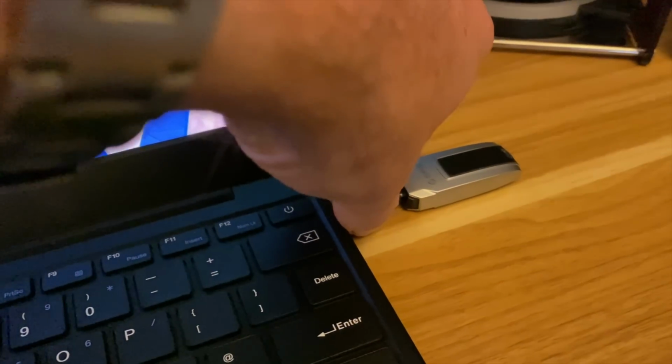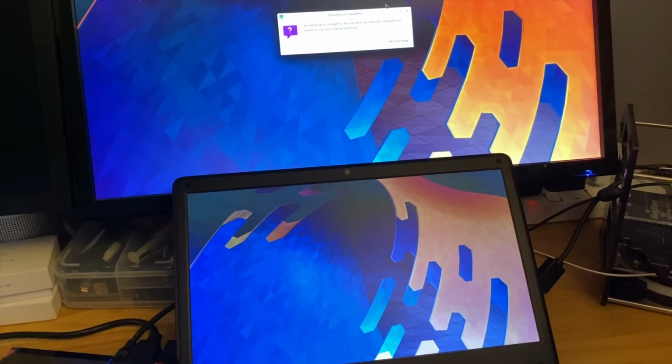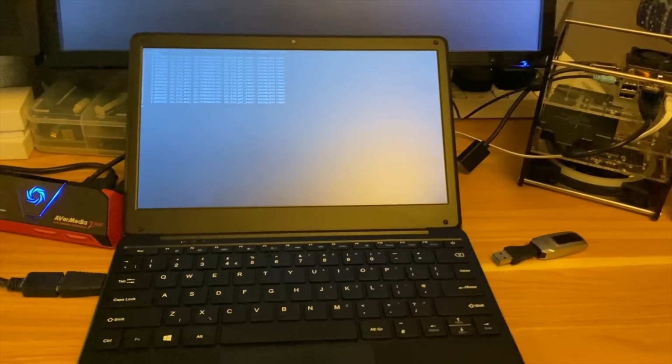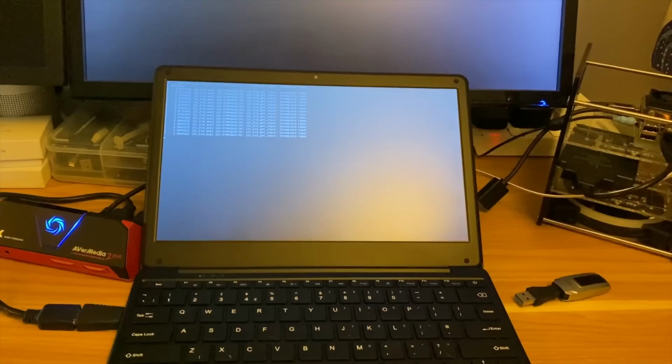Installation is complete, so now I can unplug the USB stick and click on restart now. And we shouldn't have to do anything on this restart. It should automatically restart in Kubuntu. Okay, seems to be stuck, so I'm going to press and hold the power button to force it off.